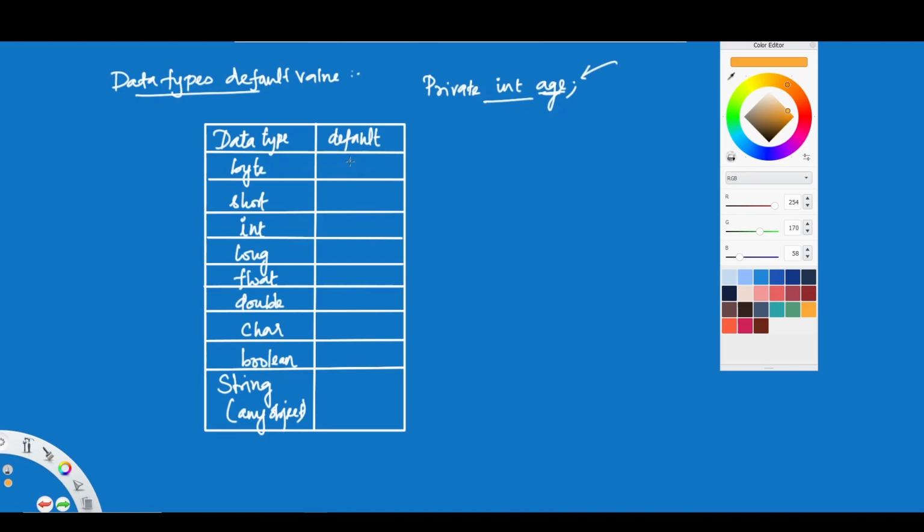If it is byte, then the default value will be 0. If it is short, the default value will be 0. If it is an integer, the default value will be 0. If it is a long, then the default value will be 0. And we specify long with L, right? So that's the reason I'm putting 0L. But if you print the value in Eclipse, it will just print as 0 only. Just keep this in mind.